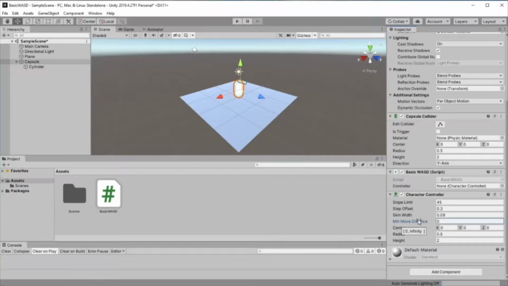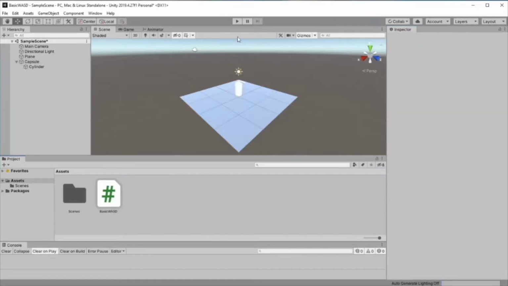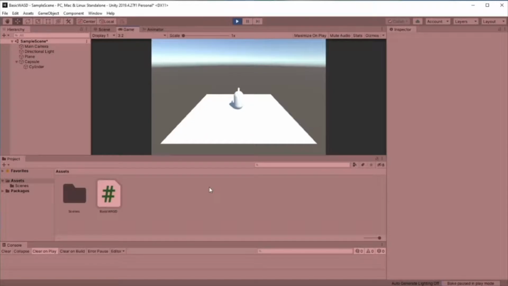But we can see all of the parameters of the character controller now. And then we have to associate it to the script itself. Now when we go to play, we have the same basic operations. We have forward, back, left, right, and jumping movement without any problems.